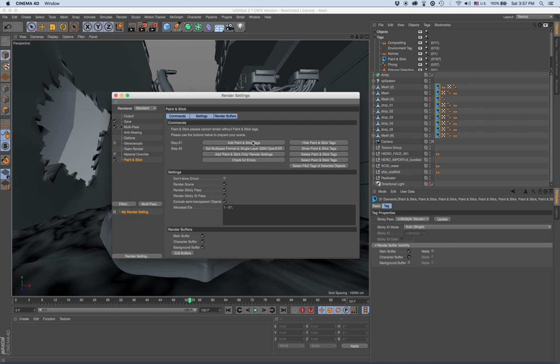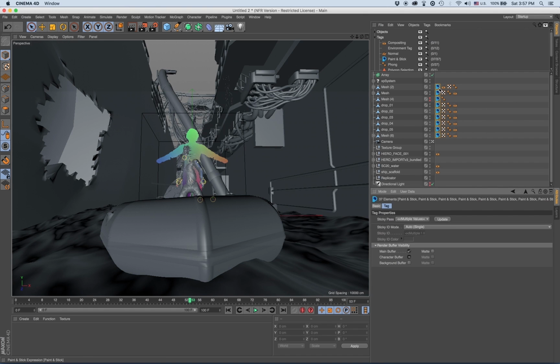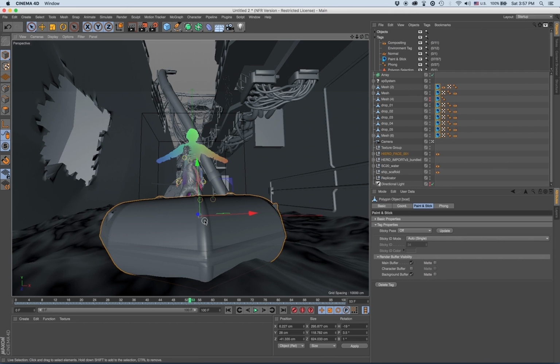Then use this button, Select Paint and Stick Tags. This selects every Paint and Stick tag in the scene so you know you have every object, and enable the background buffer for every single object. Then take the objects that you don't want to be part of that buffer, so for example, this raft, this character, and this character's sword, and I'm just going to quickly deselect the other stuff that I accidentally selected.